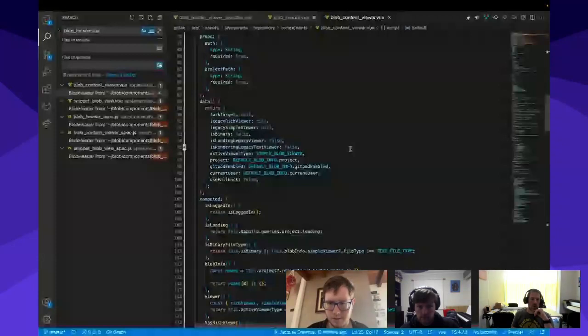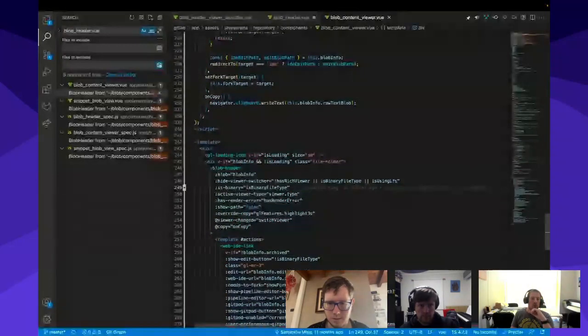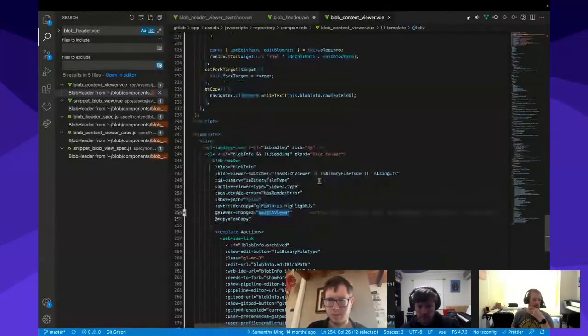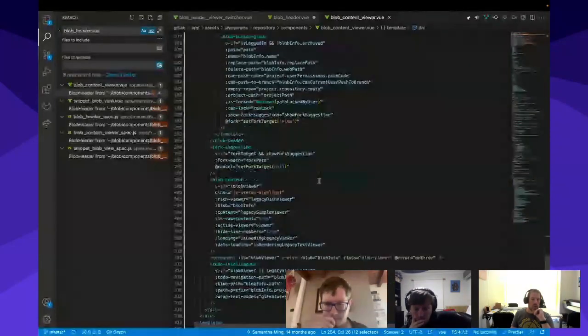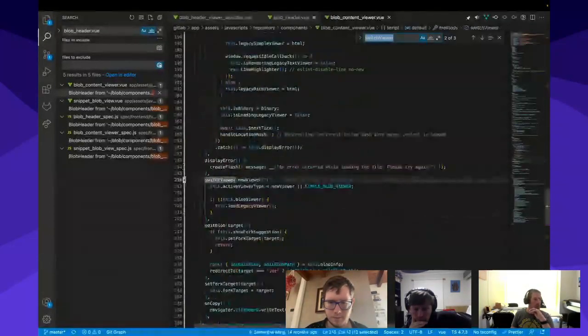And blob header, hide the viewer switcher. Yeah, because sometimes it's not even visible. Show path, override copy. Oh, and here we have the switch change, the actual change between one and the other. Because this switch viewer, new viewer.